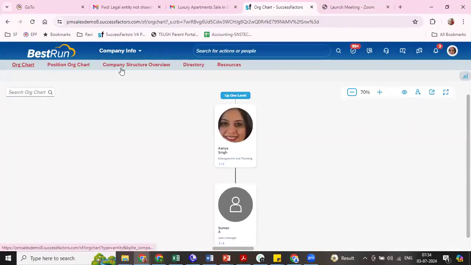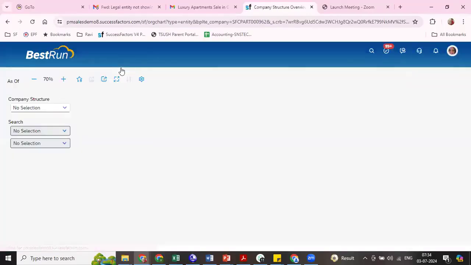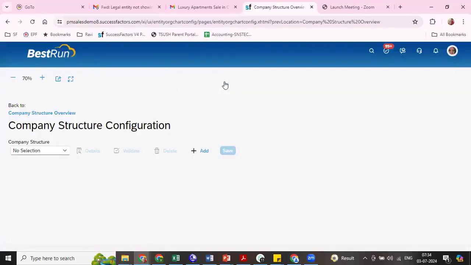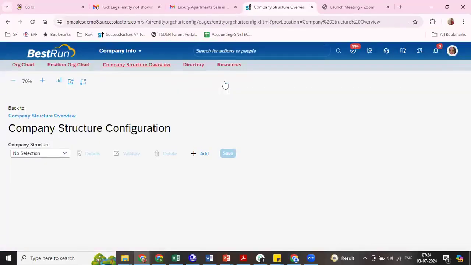This one, company structure overview. Yes or no? So for creating a new org chart, this is where you configure. Right. No, you need to add a new structure. Okay, I think that is the only one pending from my side.